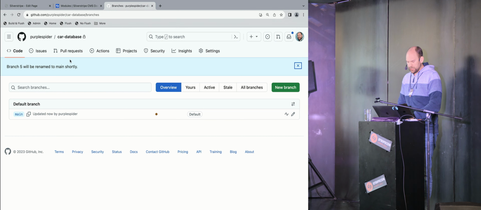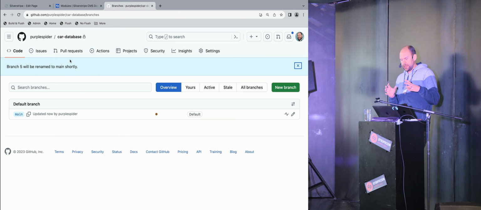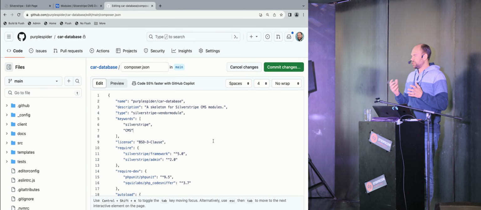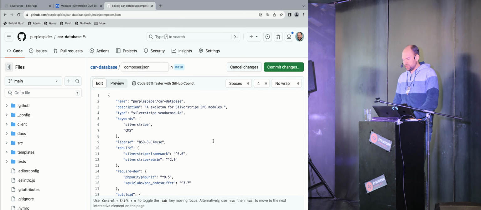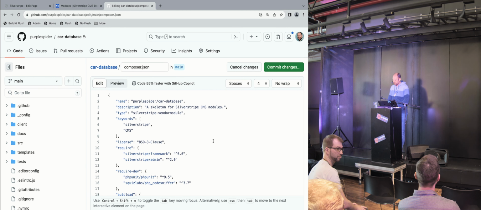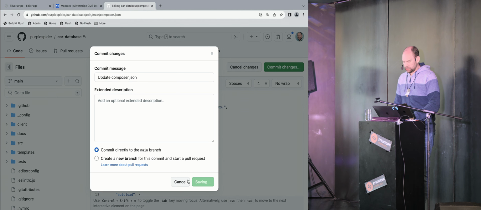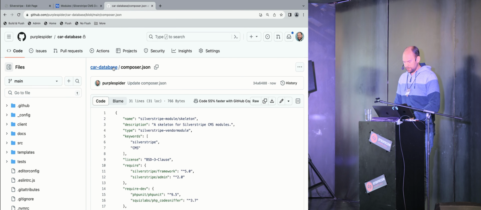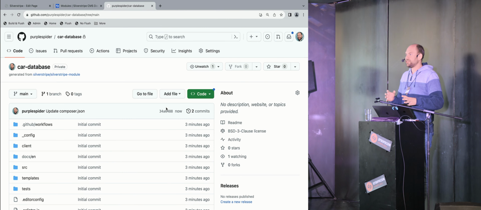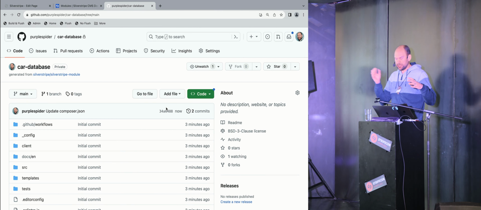Okay, now the next thing we need to do, we're going to pull down our empty module into our project using Composer. So before we can do that, we need to give our module a unique name. So I'm going to jump in and edit the composer.json file directly. The only thing we're changing at this moment in time is the name. I will take you through the rest of it a little bit later. Purple Spider /car database. So let's go ahead and commit that to the repository. Perfect.